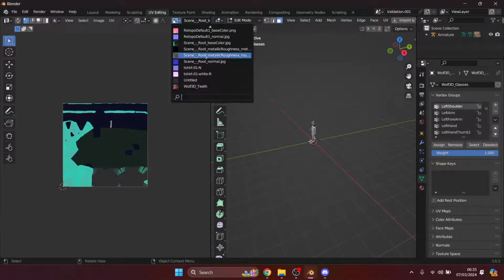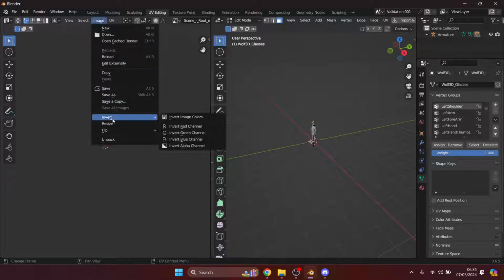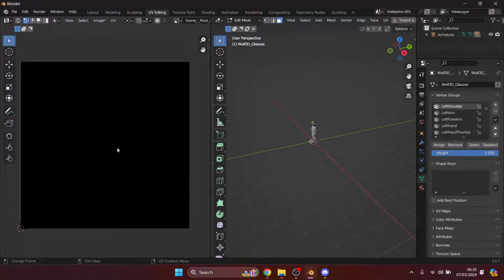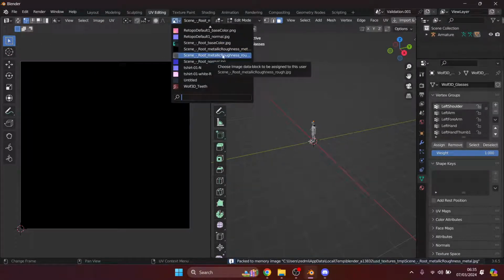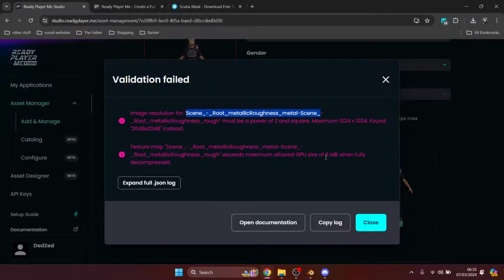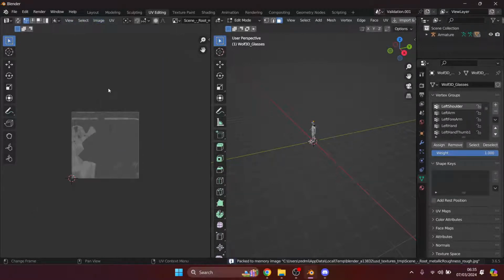UV edit, scene metallic roughness metal. This thing. Resize it to 512, because I don't want a big model. 512, 512. Save. Wait, was it this one? No. Oh no, you're huge. Okay, so this one was the issue and not the other one. That's fine. 1024, 1024. Save.